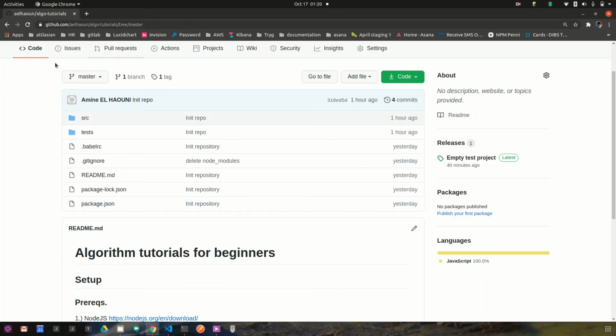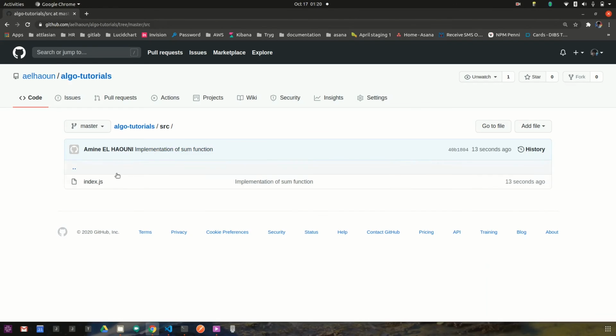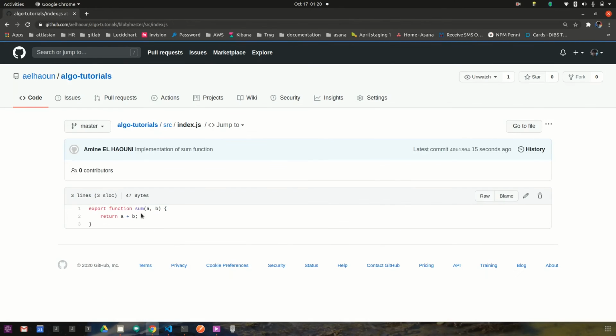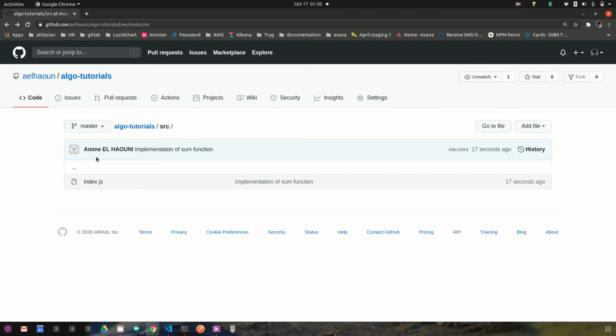So now it is hosted on our GitHub. As you can see, these changes now exist on my GitHub. I'm going to put the link for all these changes in the description.